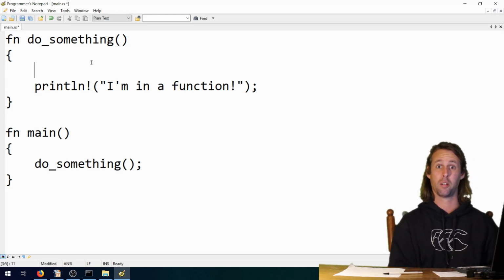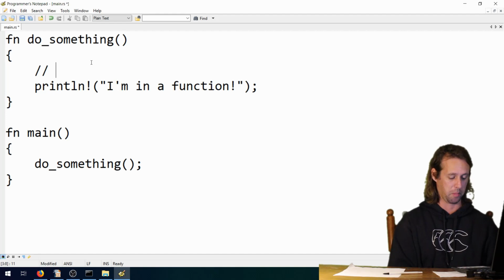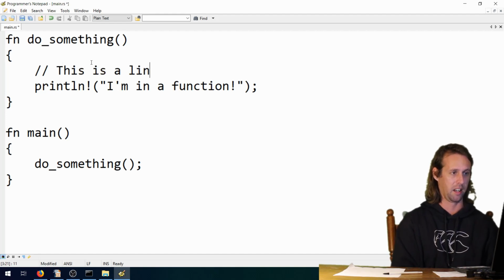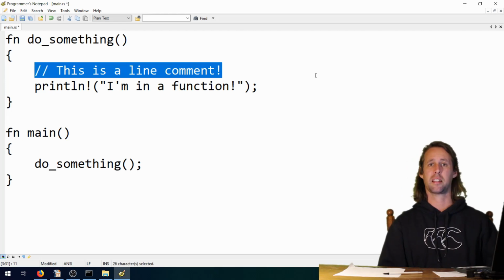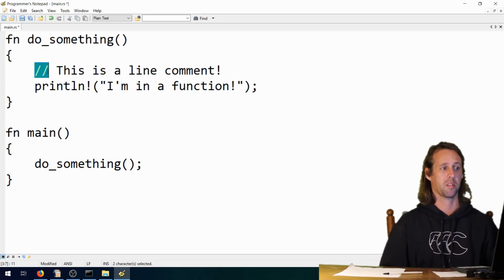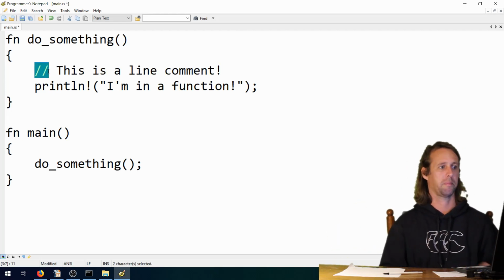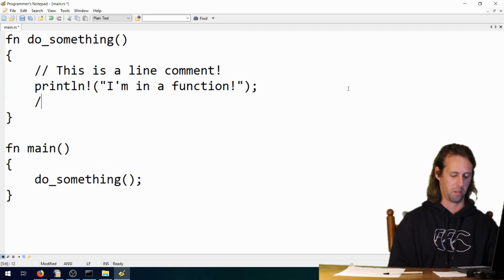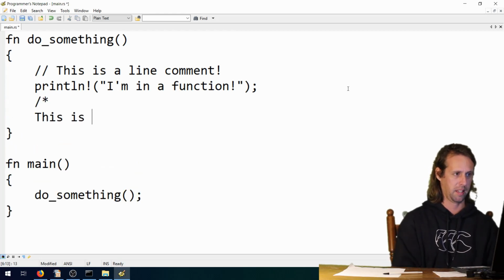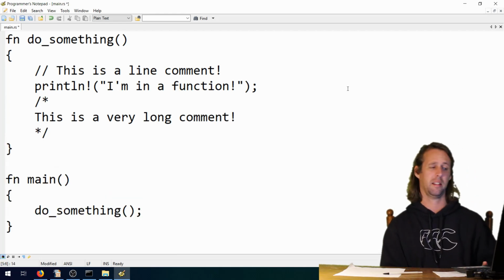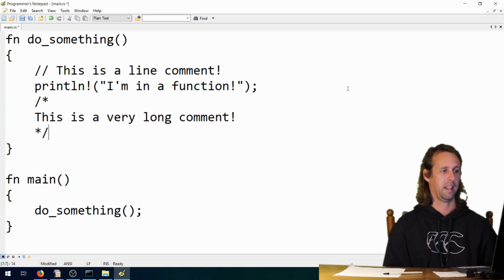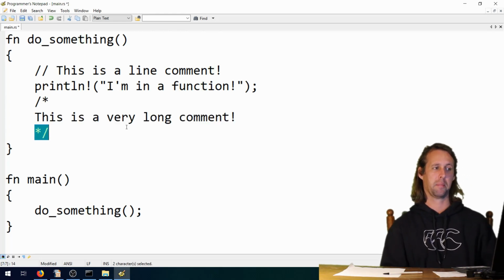C++ style comments work just fine. So double slash, this is a line comment. Whenever the compiler sees these double slashes, it ignores everything to the right. You can also do the long comments. So something like this is a very long comment. So slash star, then you write your comment, and then star slash. Everything between the slashes and the stars will be ignored.